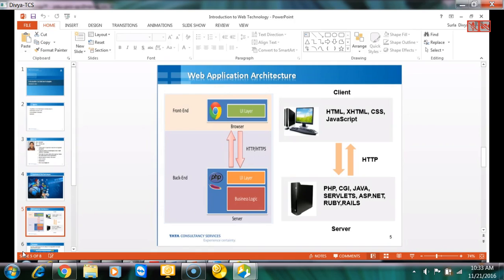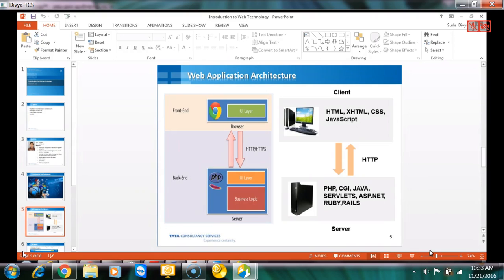And when in your browser you make a http or https request like https colon www.flipkart.com, the request goes to your server, which is your backend. The terminology we mostly use in the corporate world is front end and backend. Front end is your UI, user interface, which involves the web technologies, and backend is your server, which may be Java, PHP, Ruby on Rails, or CGI. When you make a request from your front end application, it goes to the server and you get the response.